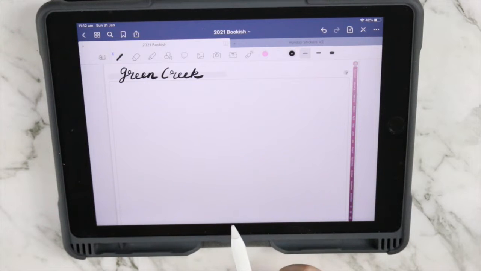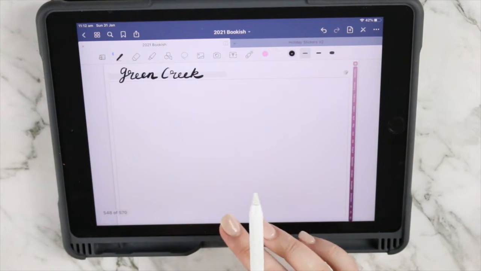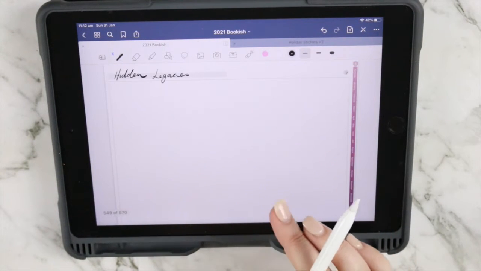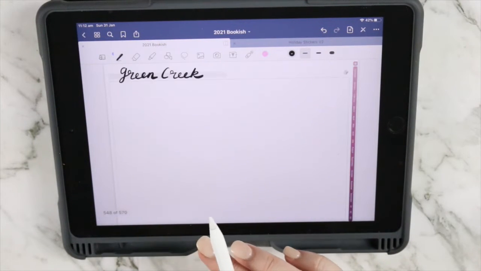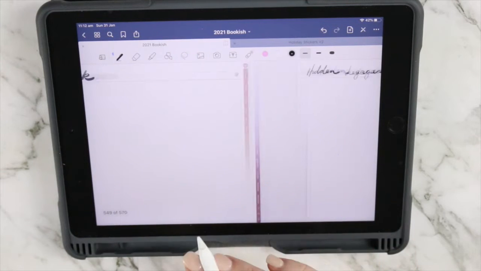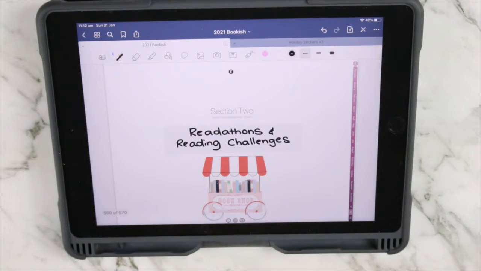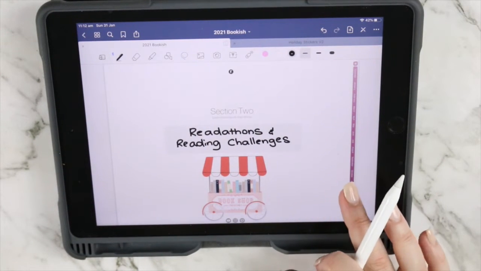I haven't finished adding in books for other sections. I'm going to do one on Green Creek. I'm going to do one on Hidden Legacies. I may even change this Green Creek one to TJ Klune and just add all of his books in there. And then my next section, so section two, is readathons and reading challenges.